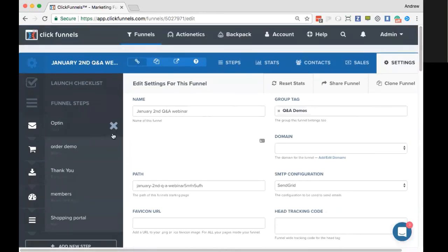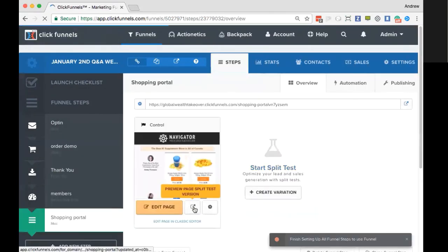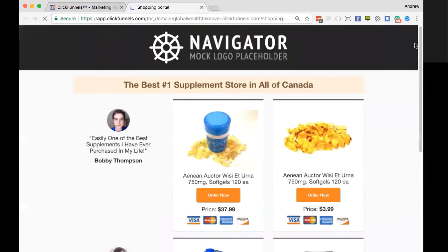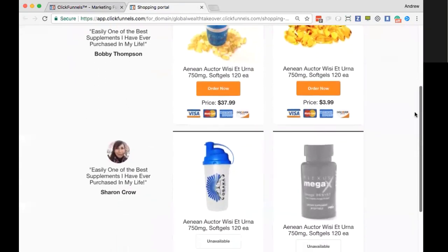And then what you could do is take those URLs to those specific products on your page, which looks like this in this particular template. Obviously, you can customize these however you like.